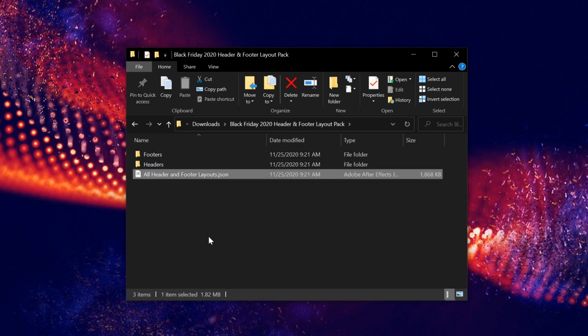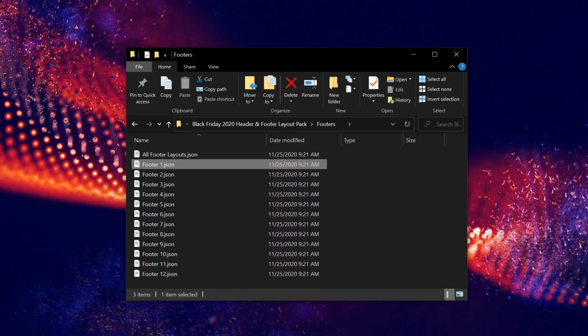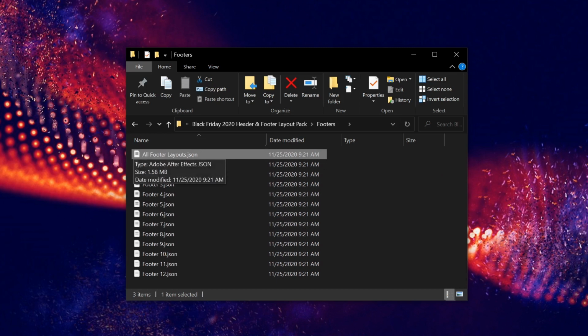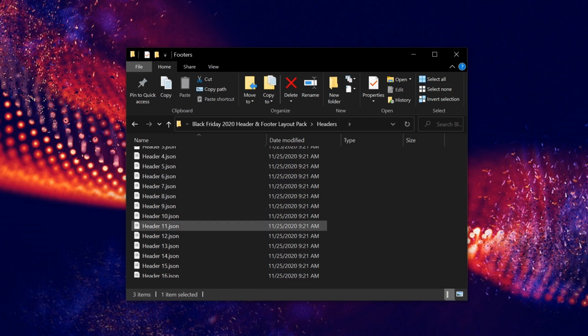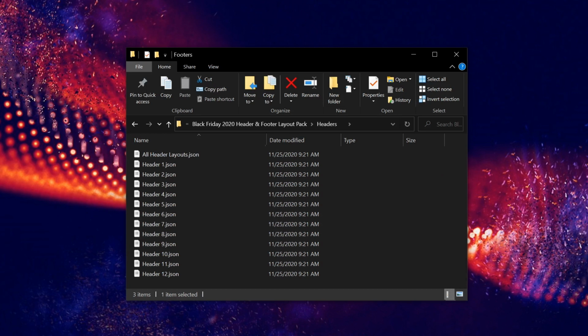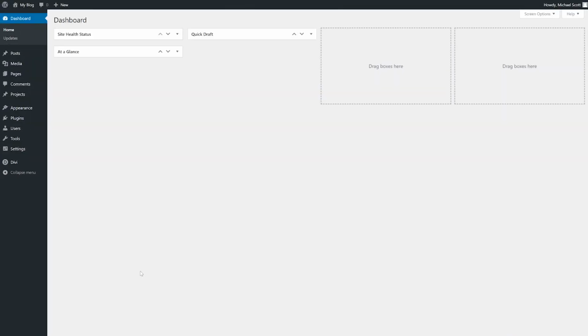The all header and footer layouts.json file includes all the headers and footers in one layout. Importing this file to the Divi library will import all header and footer layouts at once. The footers folder includes 16 JSON files for importing a specific footer layout individually, and an additional JSON file named all footer layouts for importing all 16 footer layouts at once. The same goes for the headers folder. There are 16 JSON files to import each one individually, and then there's all header layouts.json, which will import all of them at once.